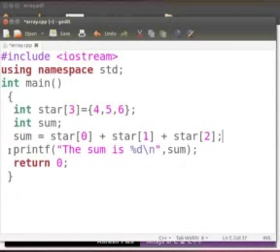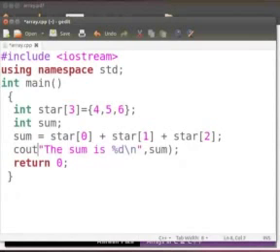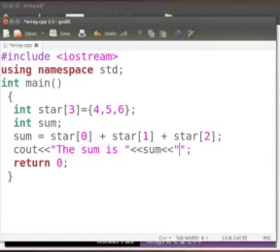Now replace the printf statement with the cout statement. Delete the format specifier and \n. Now delete the comma and type 2 opening angle brackets. Delete the bracket here. Again type 2 opening angle brackets. And within the double quotes type \n. Now click on save. Let us execute, come back to our terminal.